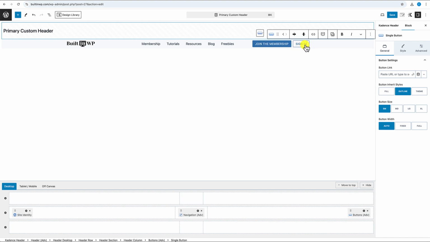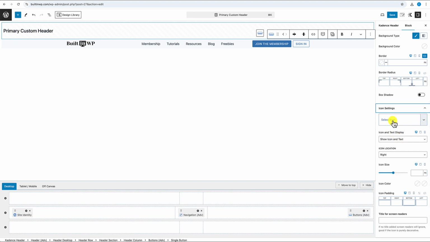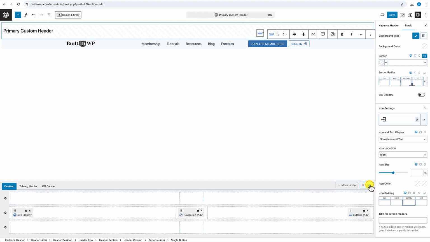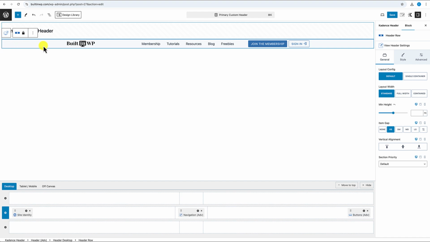So while I have the button selected, I'm going to move over to the right, go to style, and we're going to scroll down and look for the icon settings. In the icon field, we're going to go ahead and click in it, and we'll do a search for login. And I'm going to use this login icon. Okay. All right, so I'm pretty happy with the desktop view of the custom header we're building for the site. Another thing I may want to do is I may want to add a little bit more spacing to the background here. So I'm going to go ahead and select the header itself, move over to the right.